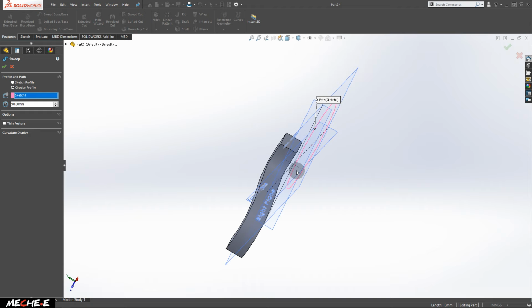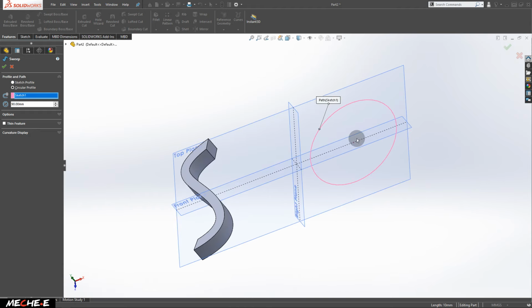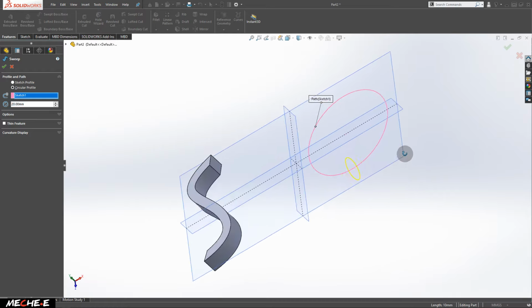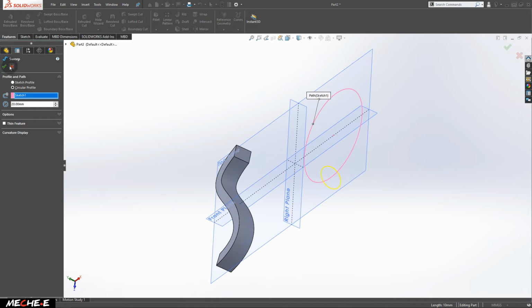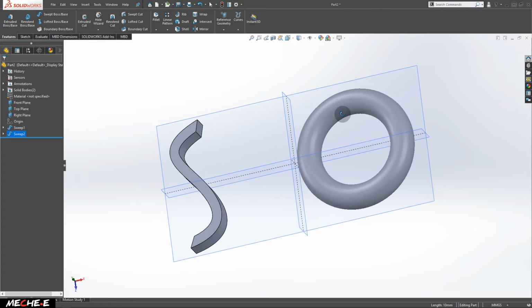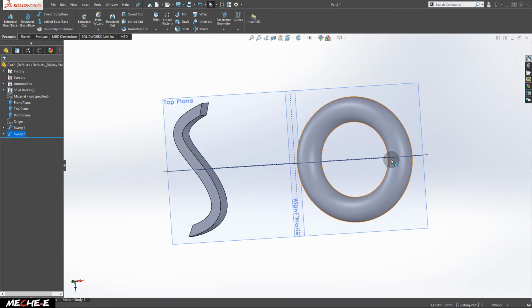As you can see, if this diameter is too big, where it will coincident with the middle part, it won't show a preview, which means it's invalid. Let's change it to something smaller. Let's say 20. Now it seems like it is working, so let's click on the OK button right here. There you go. We have the S shape and the donut right here.